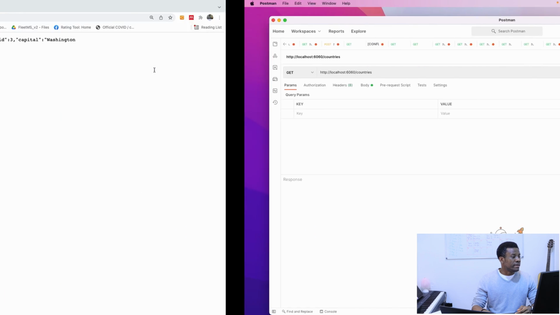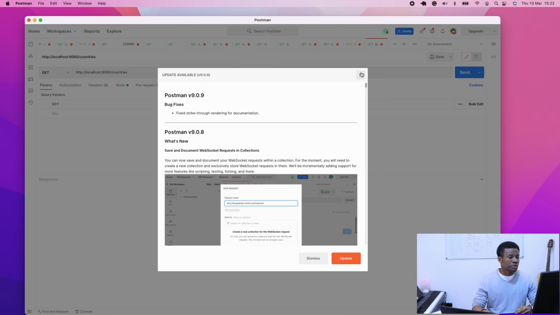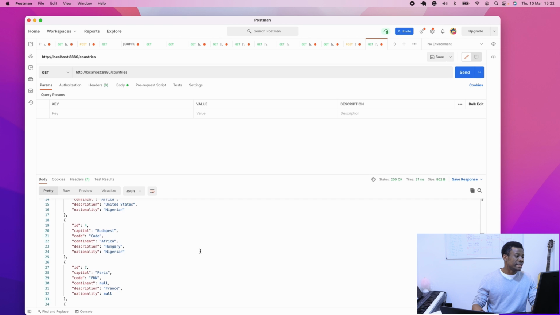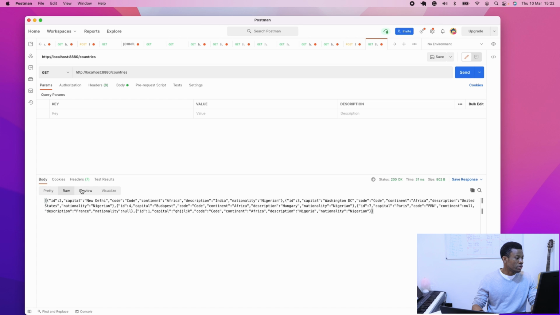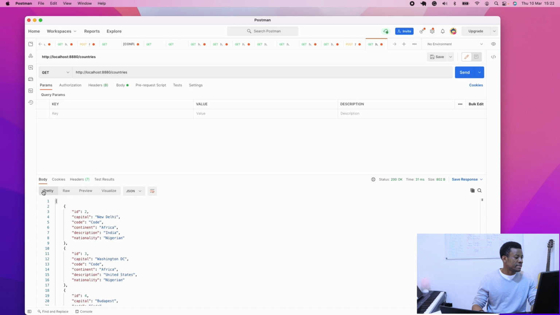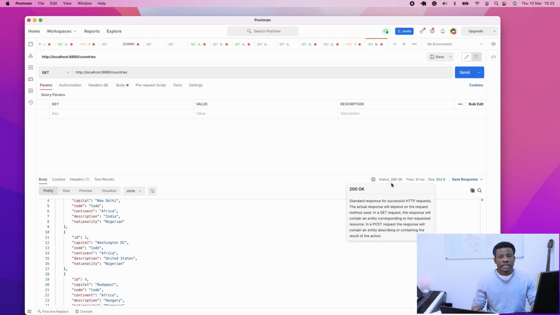So the URL, the port number is 8800. If I come here and just change this port number to 8800 and hit the send key here, you see that it actually retrieves some data. You can see raw, preview, visualize. Okay, so let's leave it at this. Fine, status is 200, okay, as you can see.